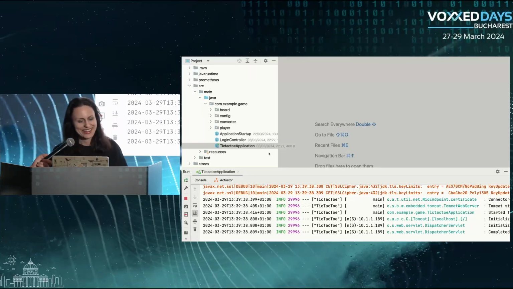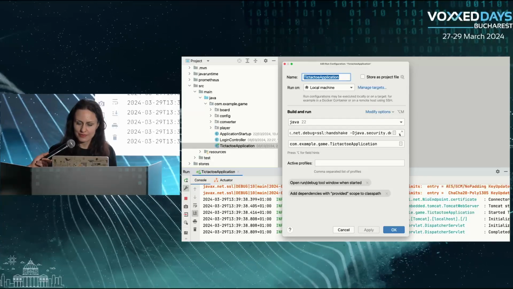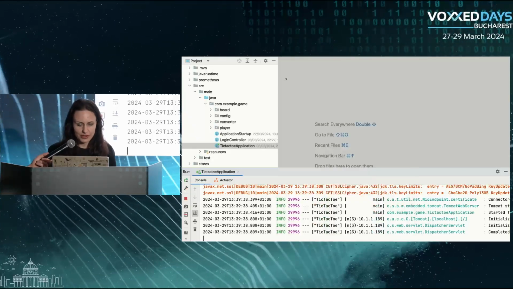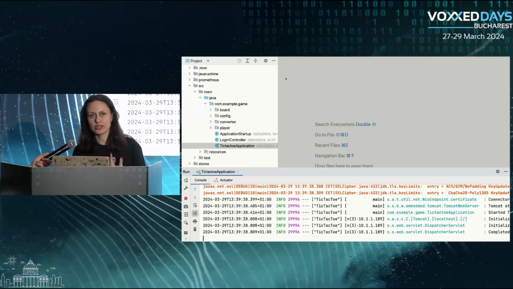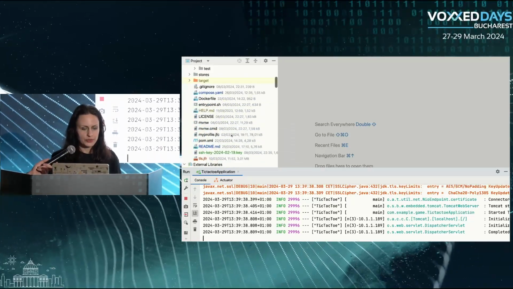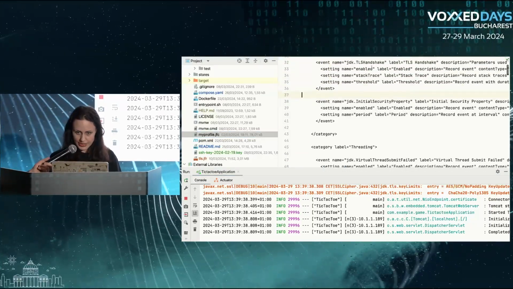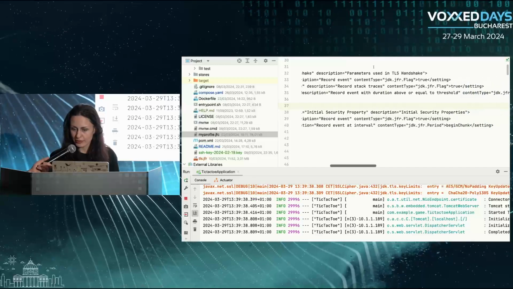Okay, so what I want to show here is that I was in a hurry. I didn't think about enabling JFR to capture the events, but I want to capture the security properties, right? So, well, this happens. But I have a profile where I have the TLS handshake set to enabled, right?